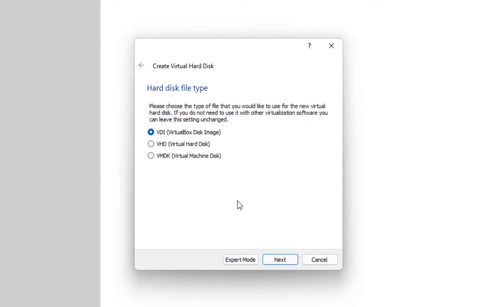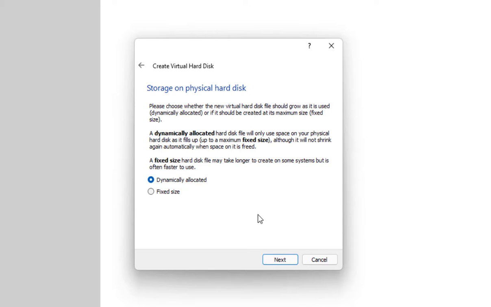Here keep it on VDI and click on Next. Now here you have two options, dynamically allocated or fixed size. If you put it on fixed size, and for example you give Ubuntu 20 GB, when you reach that size you can't add any more apps or documents. But if you keep it on dynamically allocated, once you reach that limit, VirtualBox will automatically take space from your main drive. So I recommend leaving it on dynamically allocated, then click on Next.